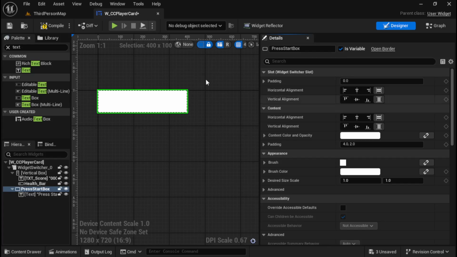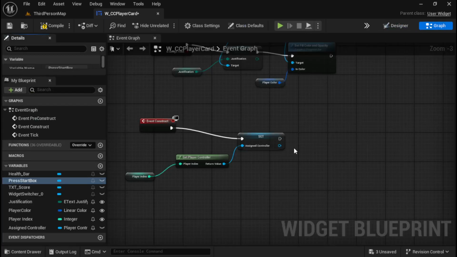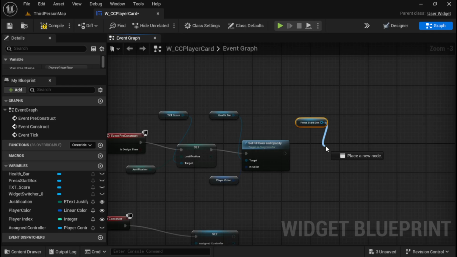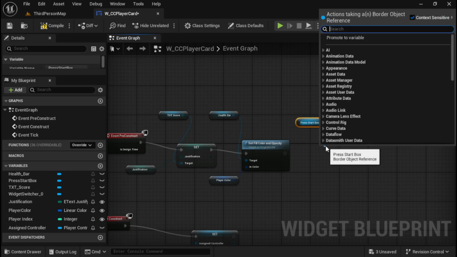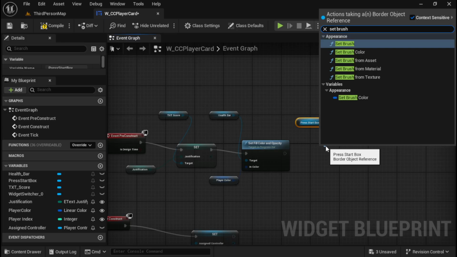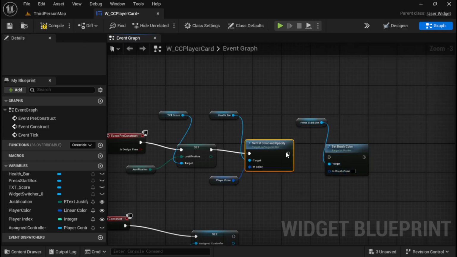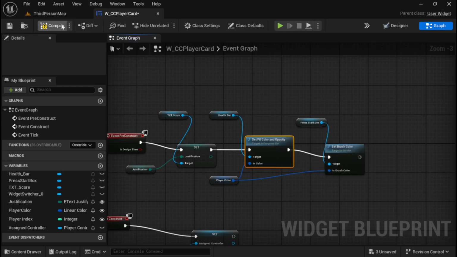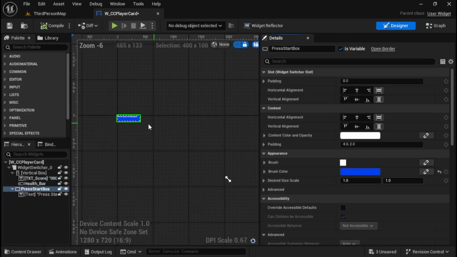Okay, let's go back to our graph, and I'm also going to need that press start box, there we are, to take on the same color as our player color right here. In this case, on the press start box, that's a little bit different. This is going to be done with a brush, so we're going to do set brush color right there. Go ahead and hook that up, and then the player color is going to run right into that. So when we go back, we're going to notice that in the designer, now we have a color.